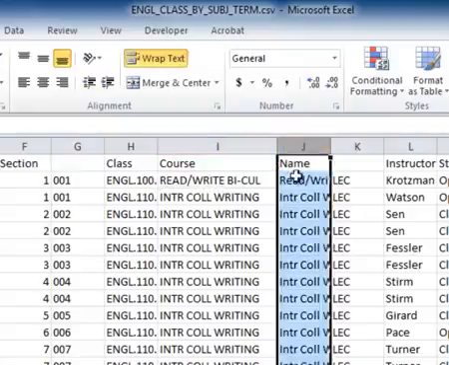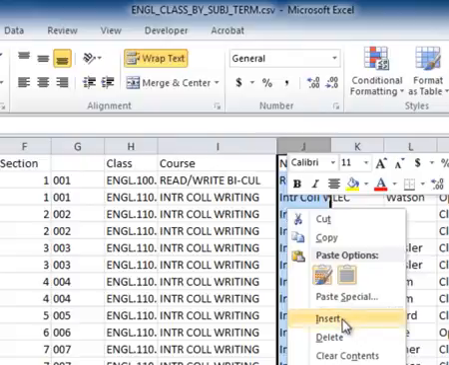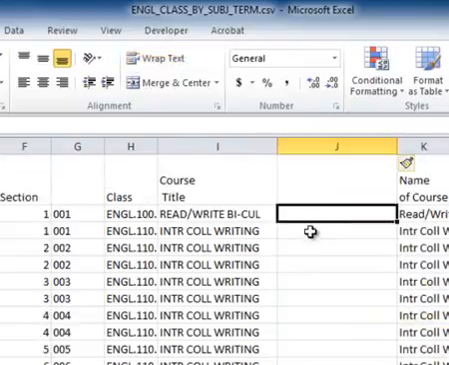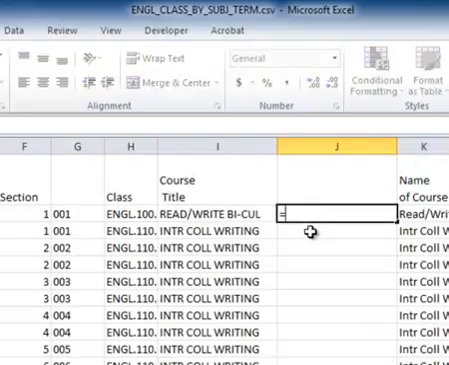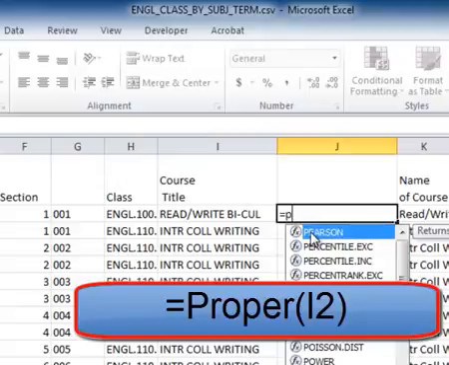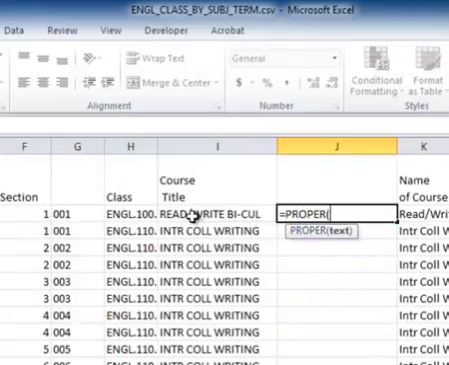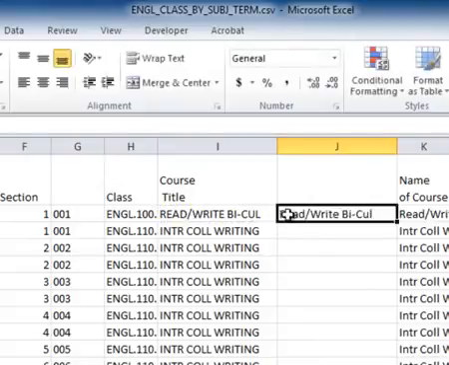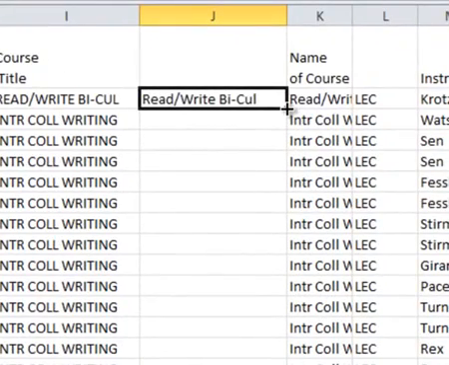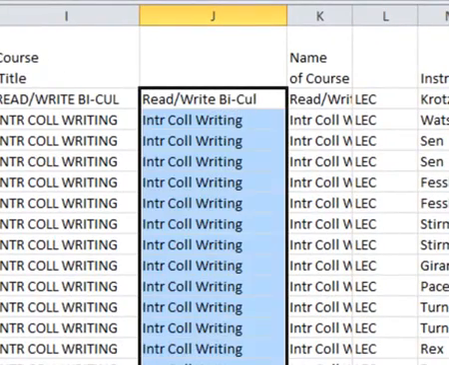I'm going to click on J, right click on my selected area and insert. And into this column I'm going to write the formula. The formula is equal. That's how you always start formulas. The function is proper. And what do I want to make proper? Well, I want to make the information in this cell proper. Press enter. This now has the beginning letter capitalized and the rest uncapitalized. Going to the handle in the bottom right corner of that cell, I can double click and it fills that formula all the way down.